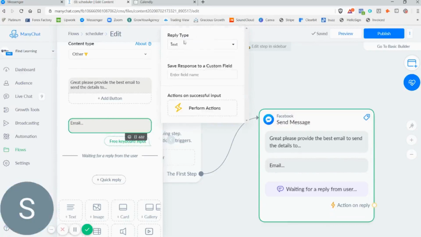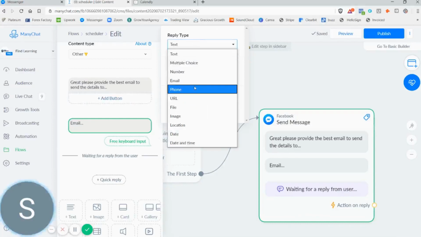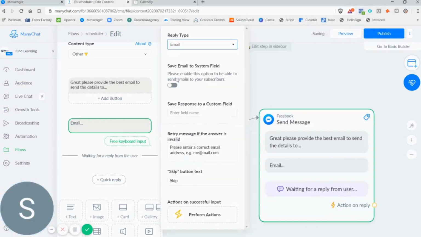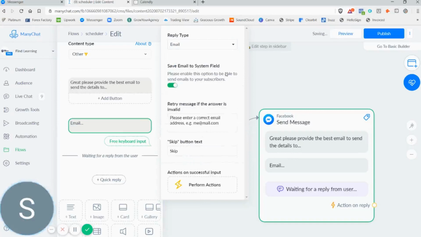What does it say? Reply type. We don't want text, because text implies that they actually have to type something. Imagine someone in this day and age actually has to do something for themselves on this technology. Email. Save email to your system field. Save that because you might want to build an email list to retarget, to promote new products, podcasts, whatever you do. Take away the skip button because people do what they're told. It's just that simple. So what this does, please provide your best email, the email will automatically be there, as we'll see in a couple of minutes. All they have to do is tap the screen.